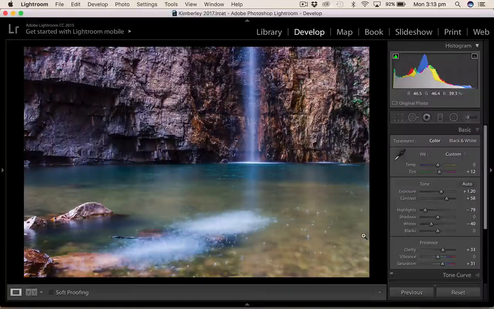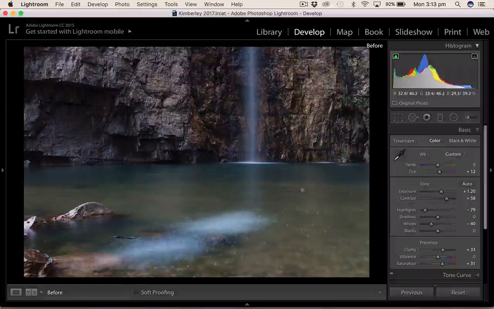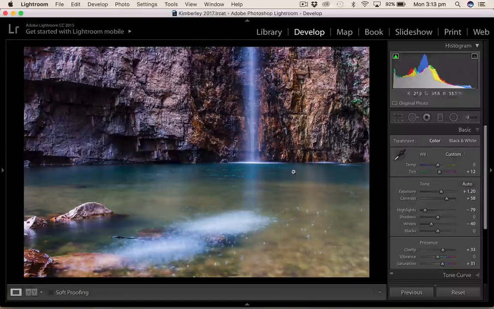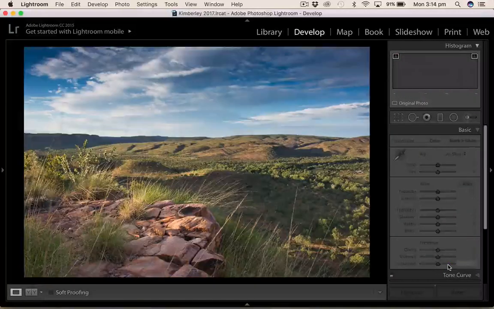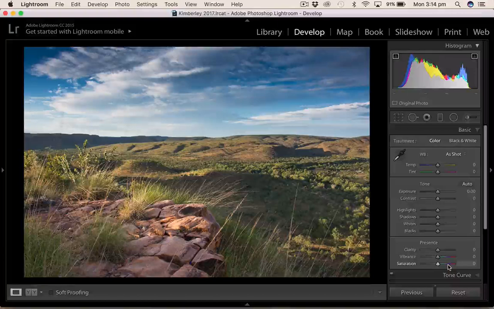Can we see the difference here? Okay, so we corrected the angle, corrected the off horizon there, added some exposure because it was a little dark, contrast, and then clarity and saturation as well. Very happy with that. This is a lovely shot here too.